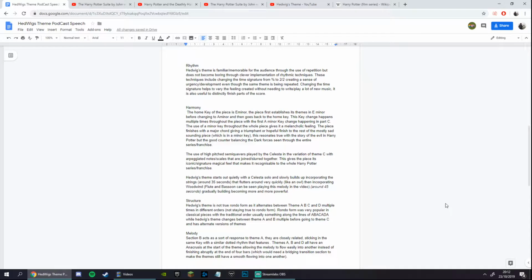Structure. Hedwig's theme is not true rondo form, as it alternates between theme A, B, C, and D multiple times in different orders, not staying true to rondo form. Rondo form was very popular in classical pieces, with the traditional order usually going something along the lines of A, B, A, C, A, D, A, while Hedwig's theme changes multiple times between theme A and B before going to theme C and has alternate versions of themes.